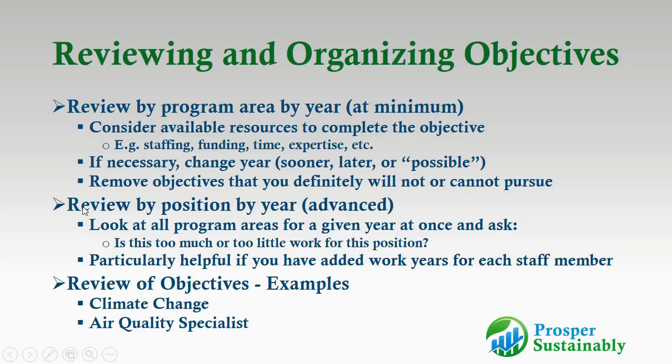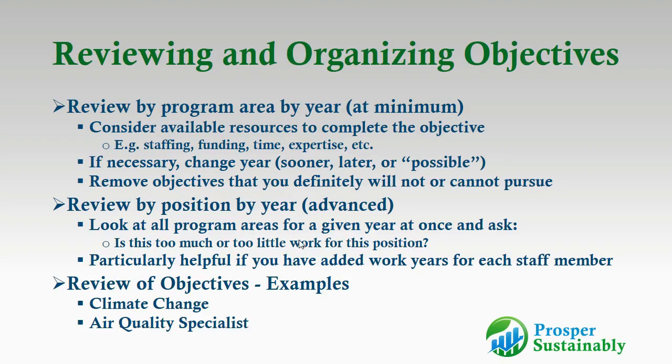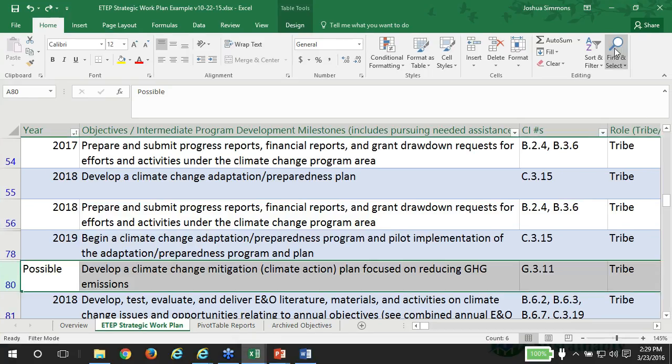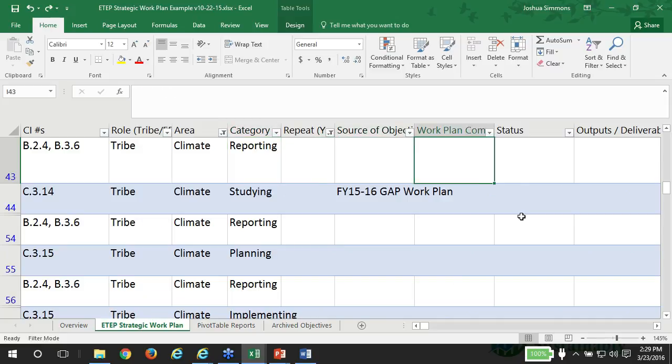Another way is to review by position by year, and that's more advanced. In this case, you would look at the program area for a given year at one time and ask yourself, is this too much or too little work for this position? It's particularly helpful if you actually have the work years for each staff member. This only works if you have the staff member information inserted in your plan, which isn't actually a requirement.